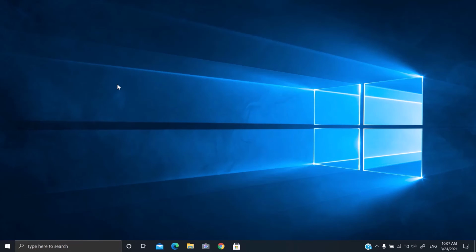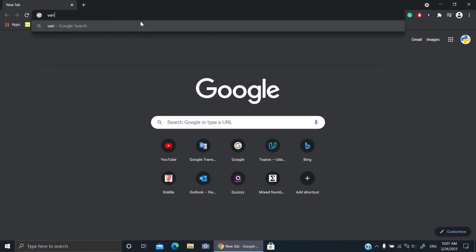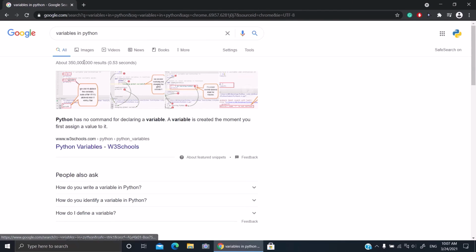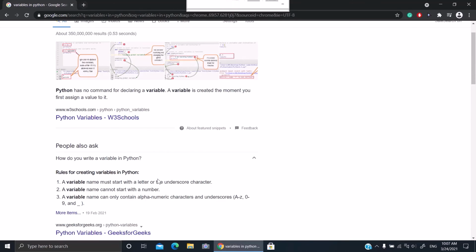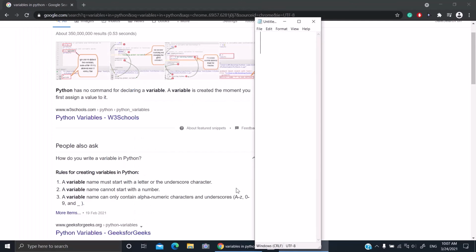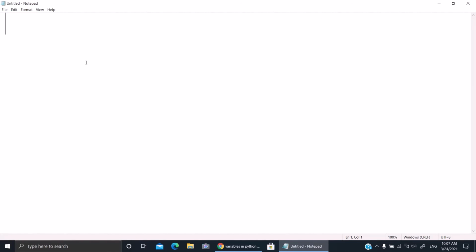Variable in Python. First, how you write a Python variable. This is how you can write a variable. Here we give the name, for example, EGM equals 11.